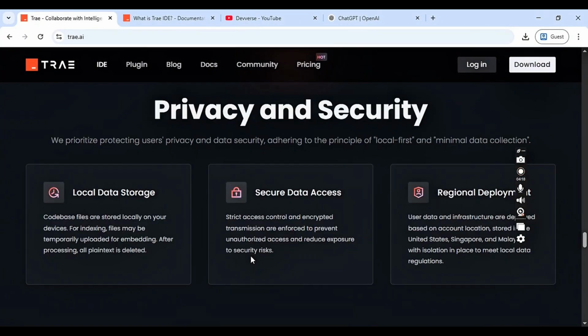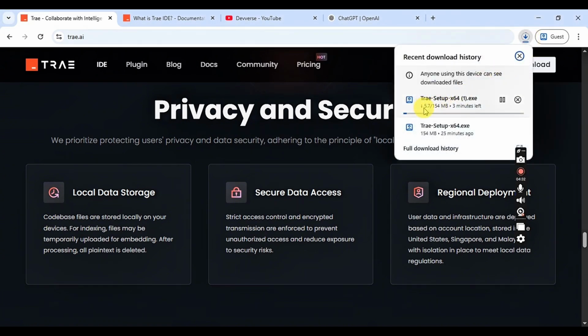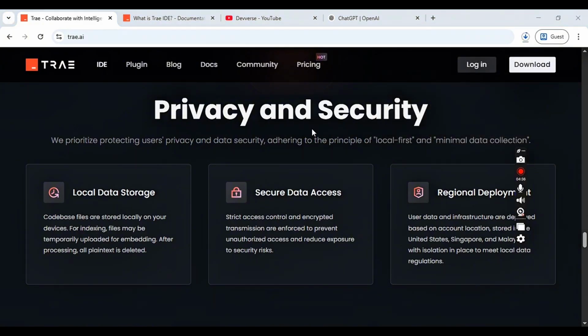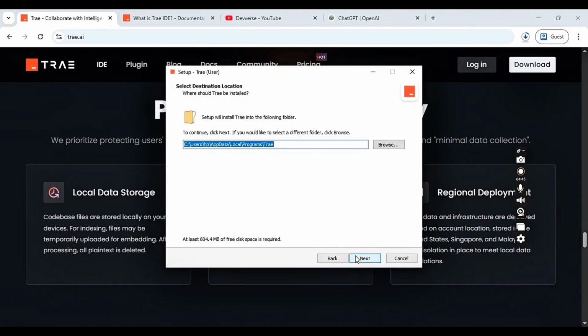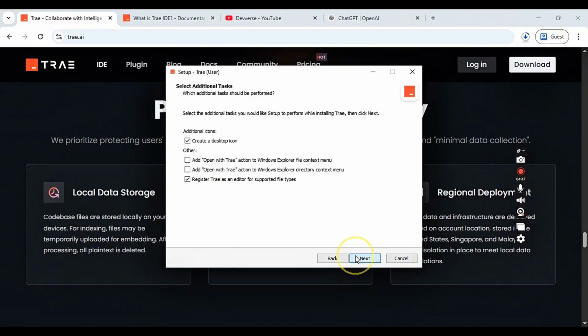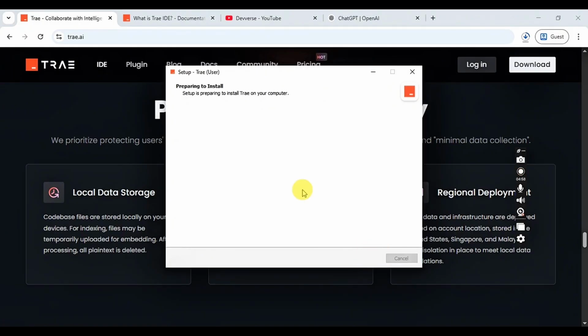So let's go. First of all, what you have to do is head over to Trae AI. Then find the download button and click on download. You can see the download has started, but I have already downloaded it. So I will just click on install for you, and click accept, next, next, next. Then we can click on these two. So we can open any folder with the open with Trae option and install. Let this finish, then I will come back again.